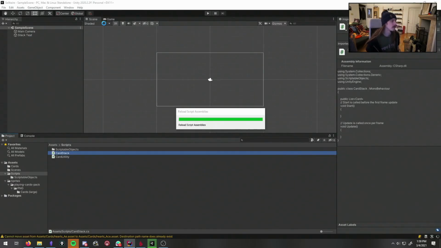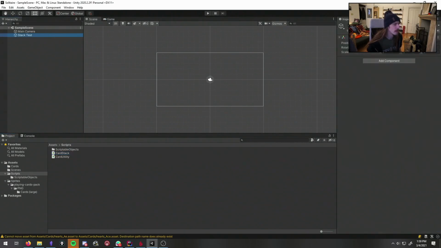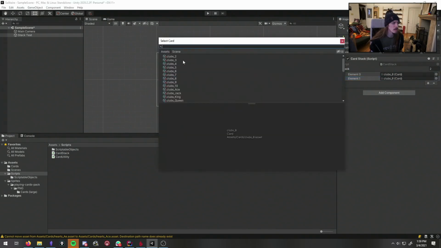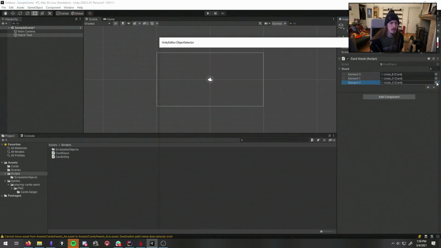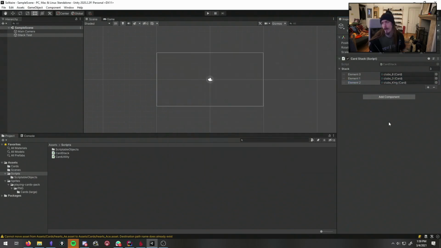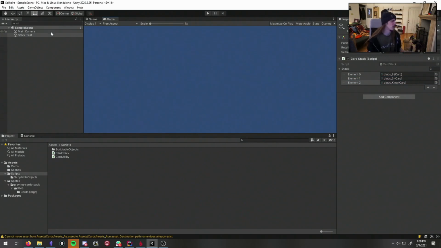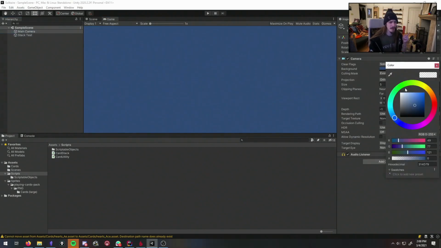All right. And then in my stack test, I'll add CardStack. I made it public so I can edit it in the inspector. Let's just add some cards. Eight of clubs and three of clubs. Okay, fine. And then in our game, the background's blue. Hold on. Main camera, background. Like the desaturated.